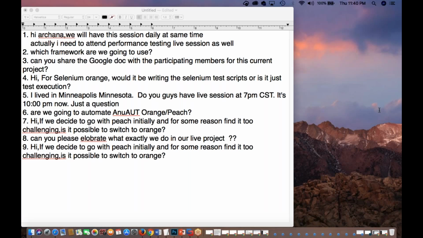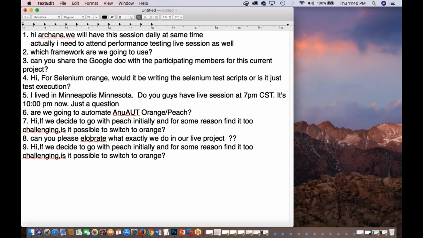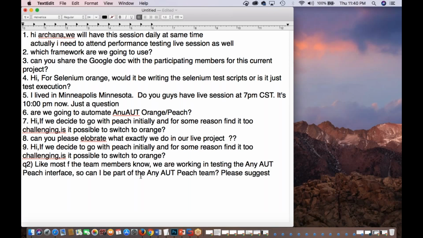And next question would be, it says, like most of the team members know, actually, let me see, give me 1 second, let me see who this is. So from Divya. Divya has a question, and it says, I'll post it here. It says, like most of the team members know, we are working in testing the AnyAUT Peach interface. So can I be part of the AnyAUT Peach team?